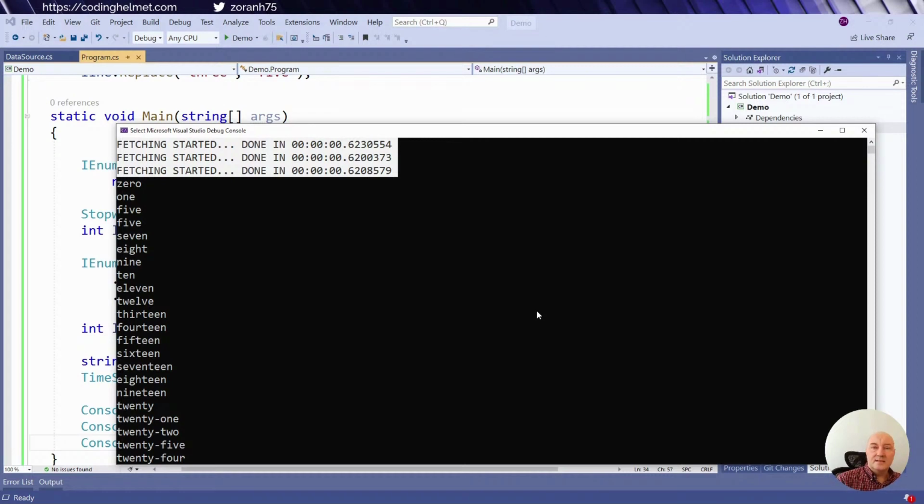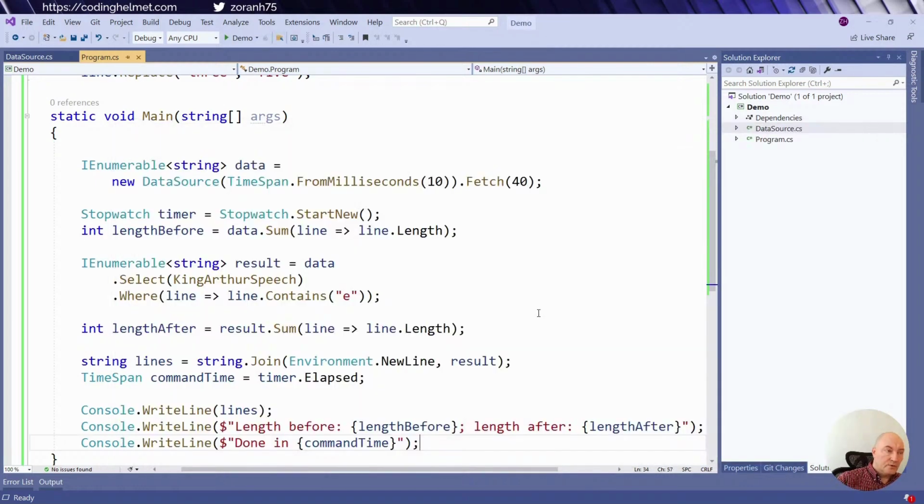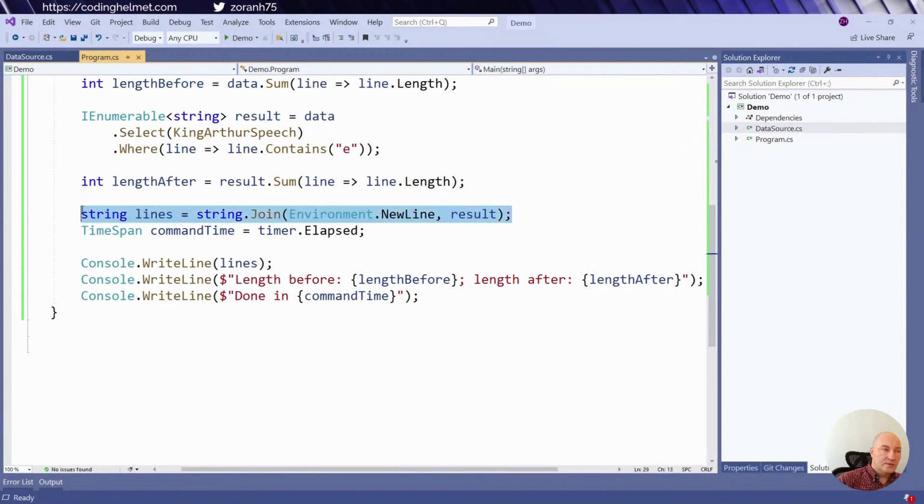620 milliseconds. So, in order to satisfy the requirement to aggregate the sequence, to sum up the lengths of lines before and after the transform, and the requirement to print it out on the screen, I had to consume the sequence 3 times and to pay the cost 3 times. LINQ does not solve this problem out of the box.